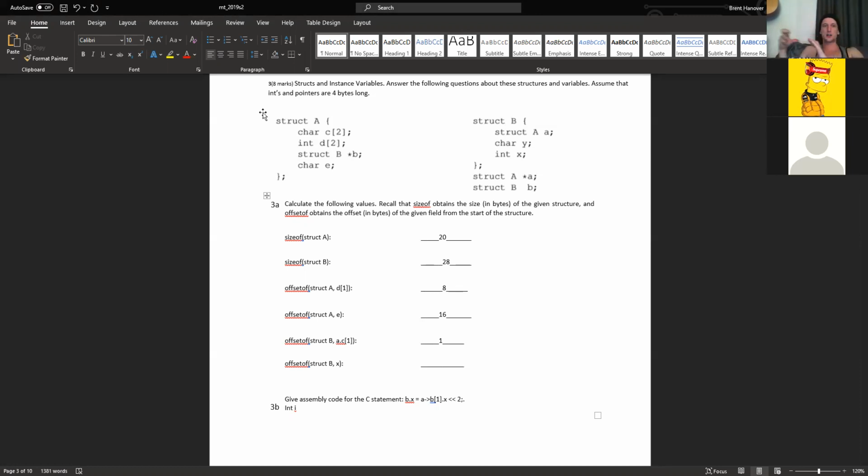Because struct A isn't a pointer, it is literally inside of struct B. It's what is constructing struct B. So if we're pointed to A, it's the exact same memory address as A.C0. Does that make sense? So if we need A.C1, then we look at the size of C. It's a char, that's 1 byte, offset is 1.